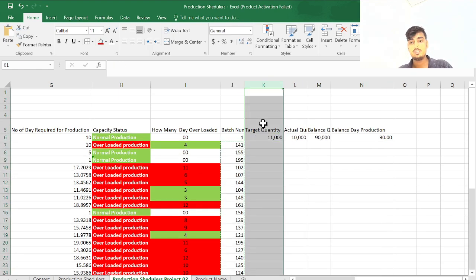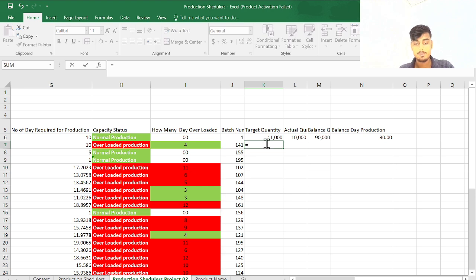Target quantity: I want the target quantity, so for this I will use a formula. I want a random target quantity between 10,000 and 11,000. So here is the 11,000. Okay, sorry, I put 11,000 only, so we have to remove 10.